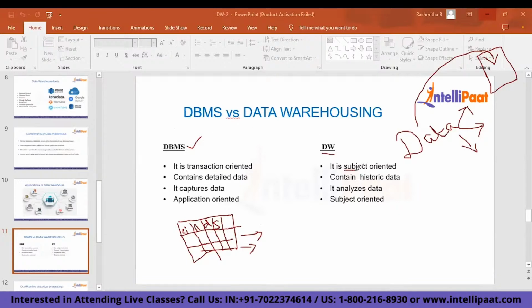Now, subject oriented. Subject oriented is nothing but, as I told you, I'll be having n number of things in my data warehousing, so different sectors. With the help of the data warehouse, I can extract only that one particular subject area. So here the data warehouse is a type of database management system. It is also said to be a type of database management system. Here I'm using DBMS and the data warehouse for storing the data, right? Both are used here.